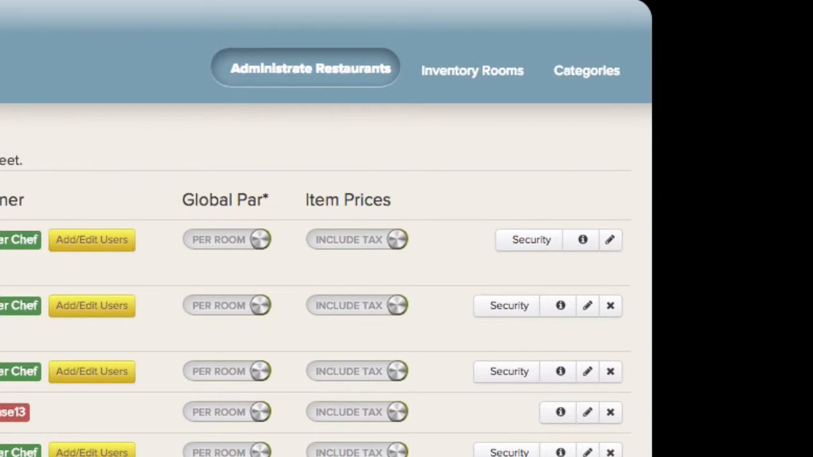When using Chefsheet for ordering, you may choose to set PARs by each room, or you may choose global PARs, using the PARs for the entire sheet combined. You can set global PARs to on or off from here or from the inventory sheet view. To learn more about ordering and global PARs, view the tutorial Ordering PARs and Send to Vendor.